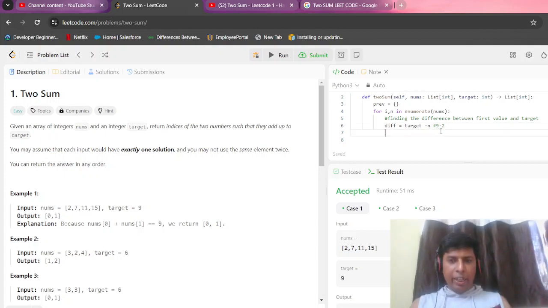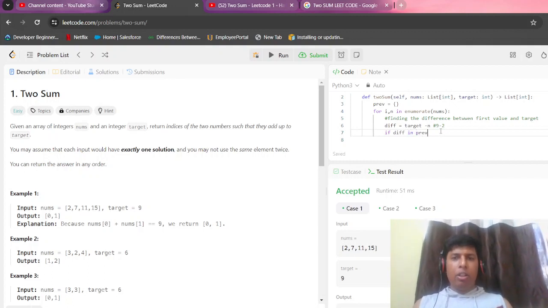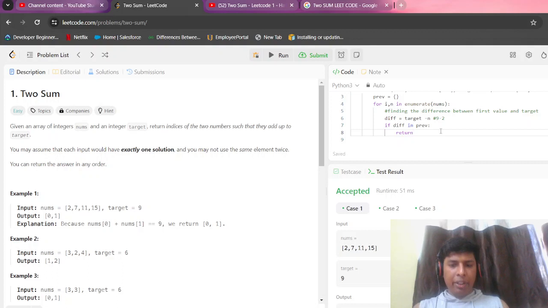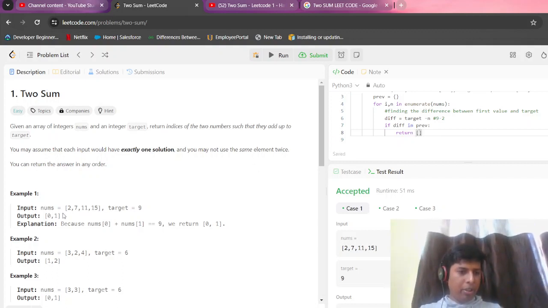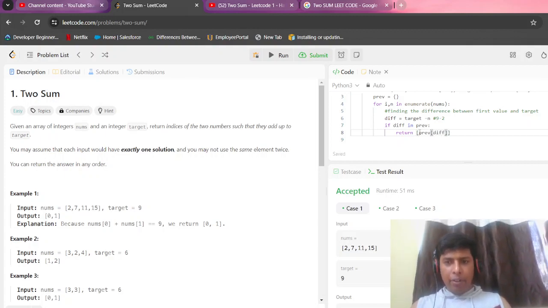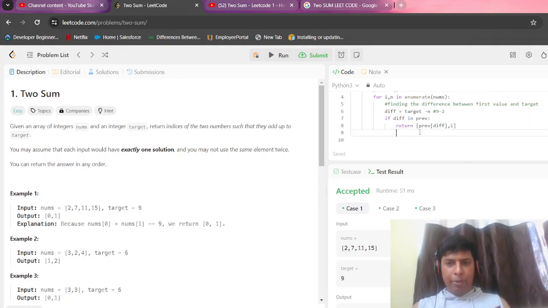Now I will check if diff is in prev. If the difference is present in the prev map, though it is not, but suppose it was present, what will I return? Now see how to return it. We have to give a list in the output, which contains indices. So return first prev of diff, comma i. I will explain.